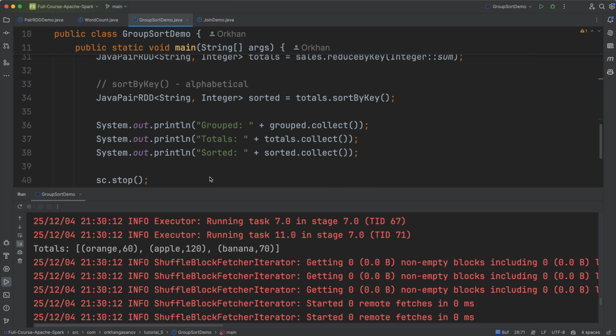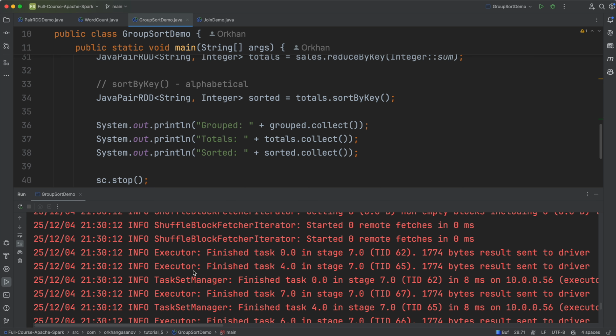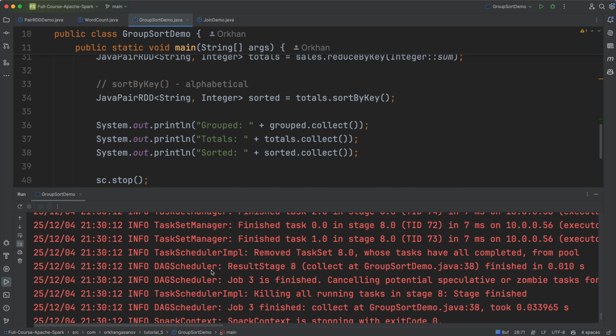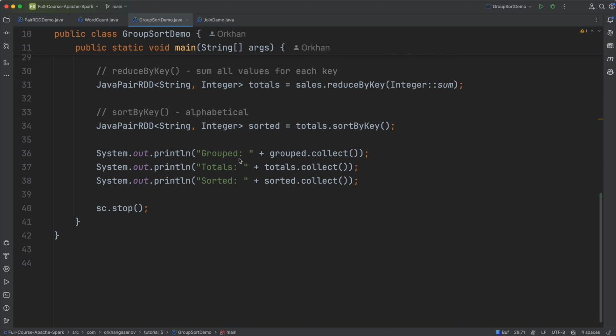And the last one is we are sorting them alphabetically, meaning that the apple will be first, and the banana second, and the orange third, right? That's exactly what we see here. So that's the second thing that we can do with the pair RDD.